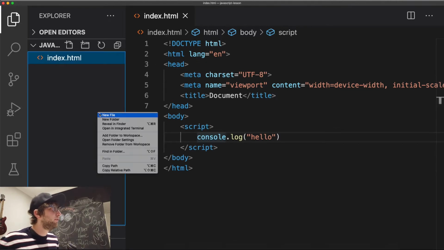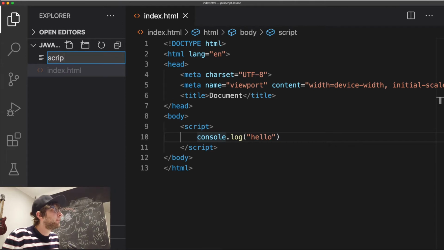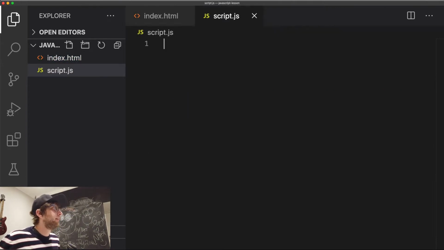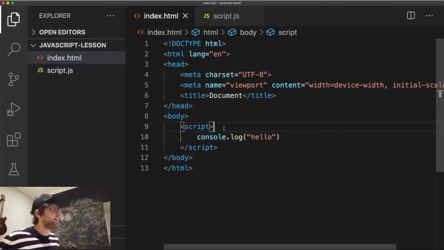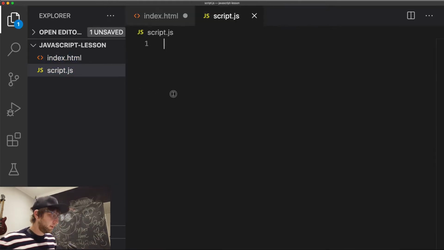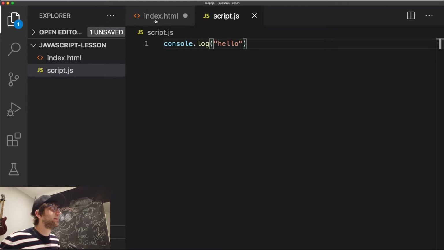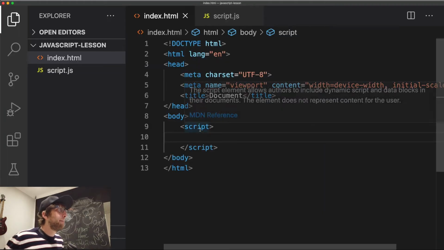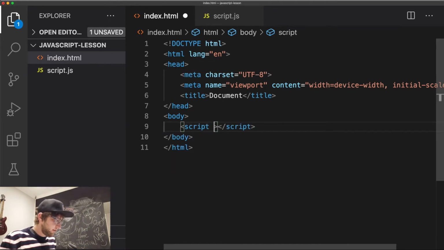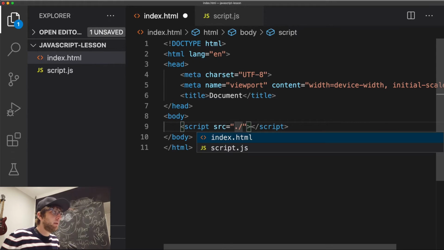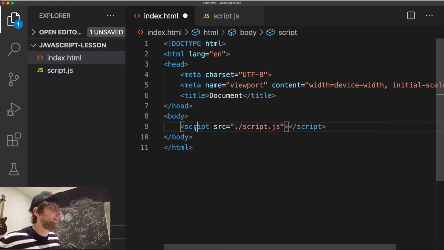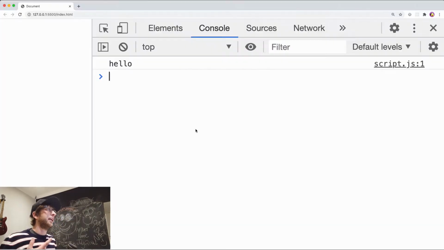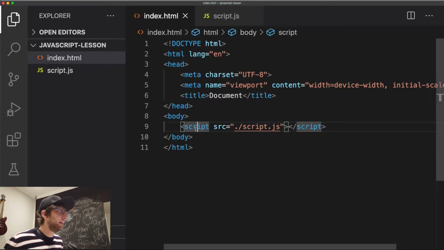I'm going to create a new file, and I'm going to call it script.js. And inside here, I'm going to cut this console.log out, and I'm going to paste it here. Save this file. If we save this, we'll see our console is blank. But if we reference that file, so we go source, and from this directory, point to script.js, save, and go back, we'll see we're logging hello again.